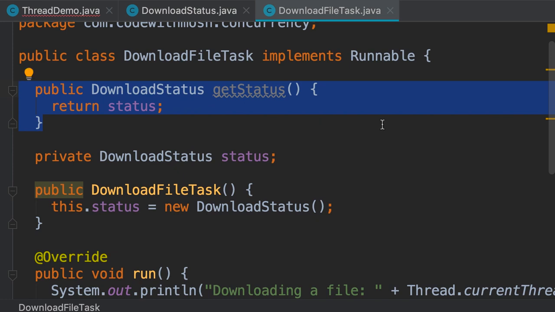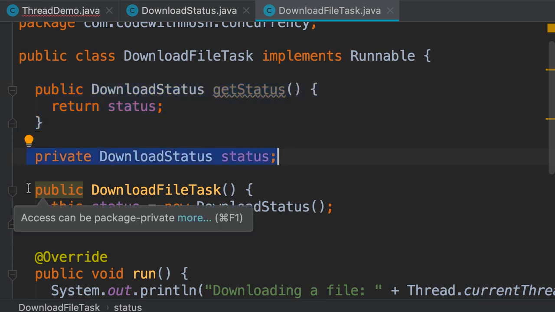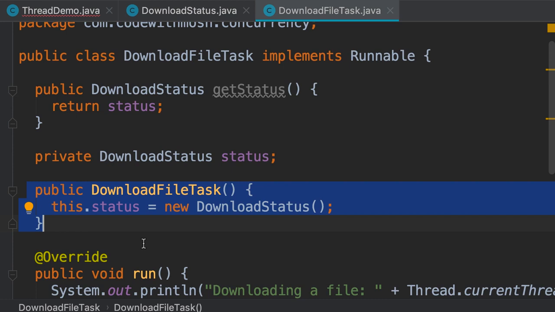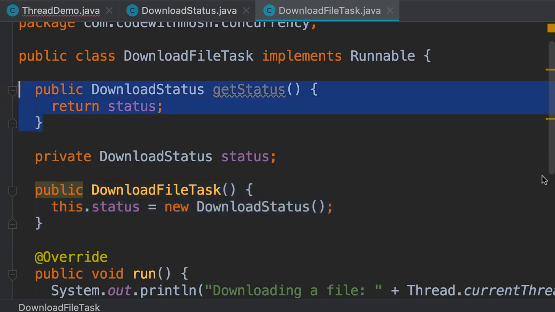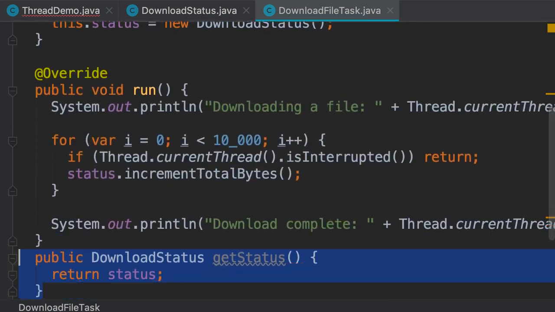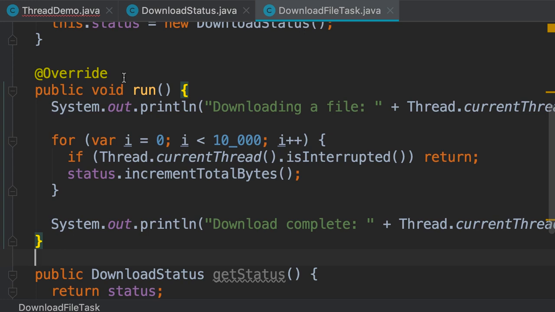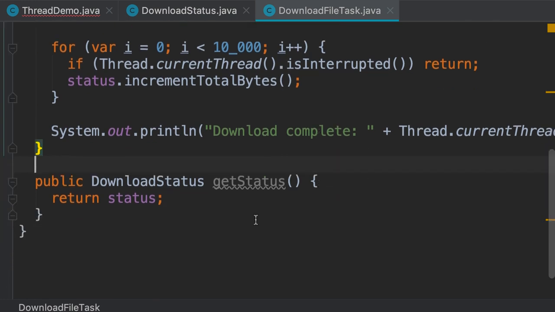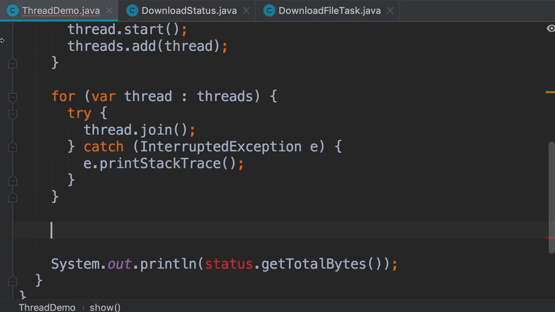Now, as a best practice, move these getters and setters down to the bottom. This makes our code cleaner and easier to read. So first we list our fields, then we have our constructors, then we have our public methods, and finally we have our getters and setters. So let's move this down. There you go. So after the run method, we have our getter. Now, back to our demo class.